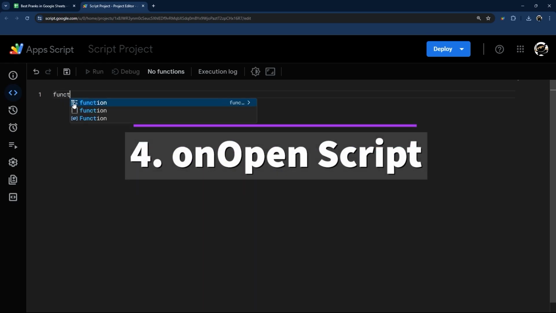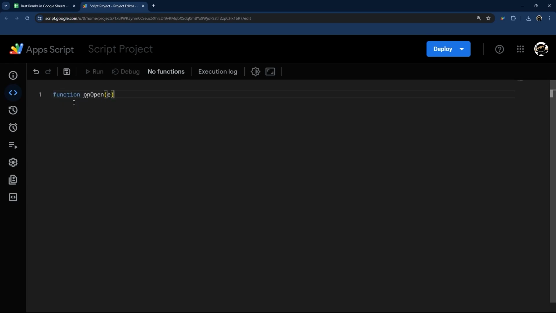So the first one is going to be an onOpen. So every time the sheet opens. And I'm using this, this is called an event object. What that does is give us a little data about what's going on. And so we're actually going to use this.